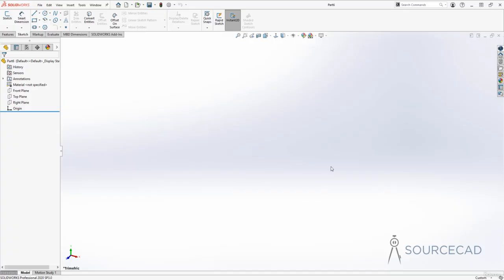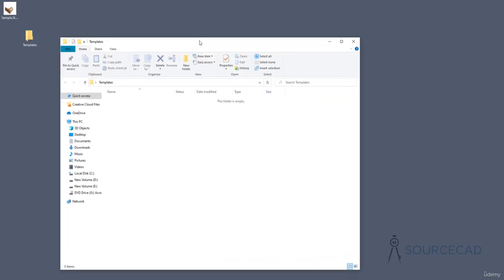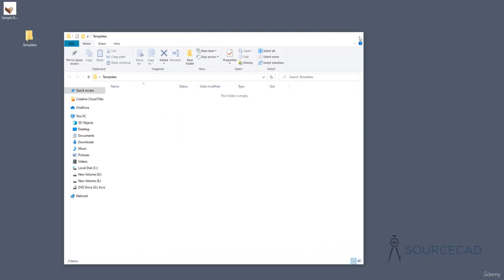Alright, so now we have a custom unit setting here. As you can see, we are now using a completely custom unit which will be visible here as well. Let's save it as a template. Now to save it as a template, you need to first make a template folder. Now I'll make a template folder somewhere here on the desktop. So I'll right click and I'll make a new folder. Let's call it template. Alright, and inside this we'll save our own templates.